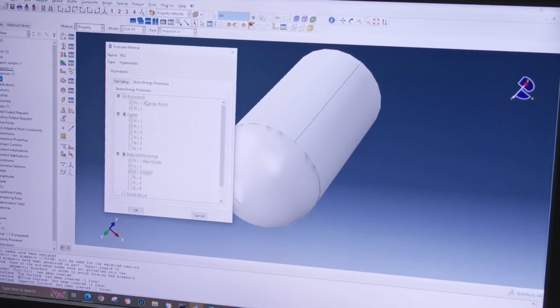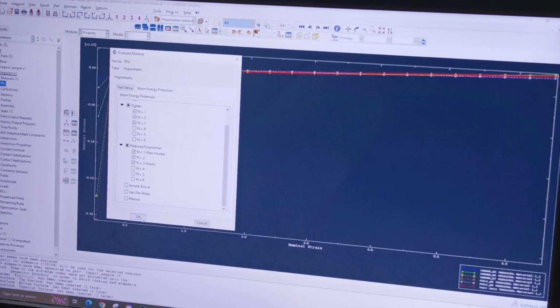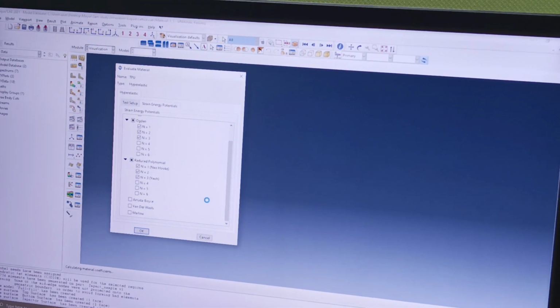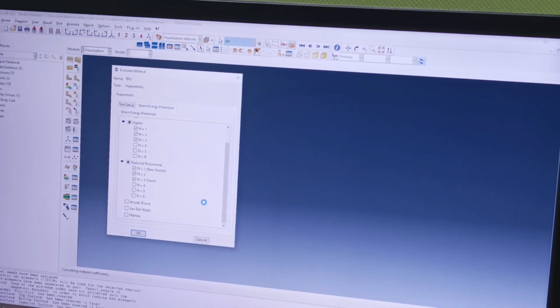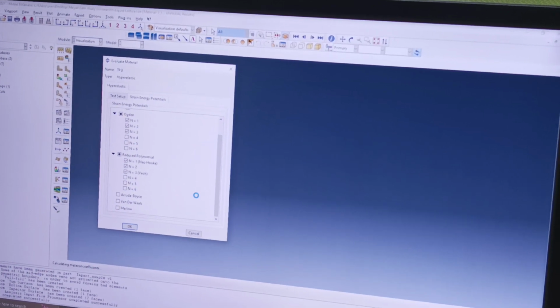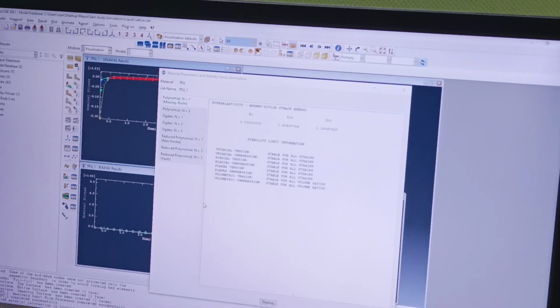So let's just check how it is. I press OK, and we get the analysis report. So we have to wait for its report. Yeah, you see this is the report.